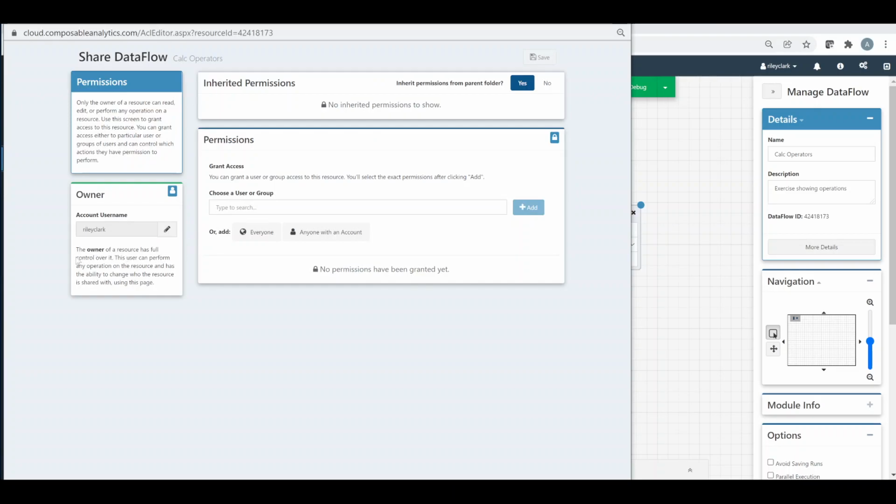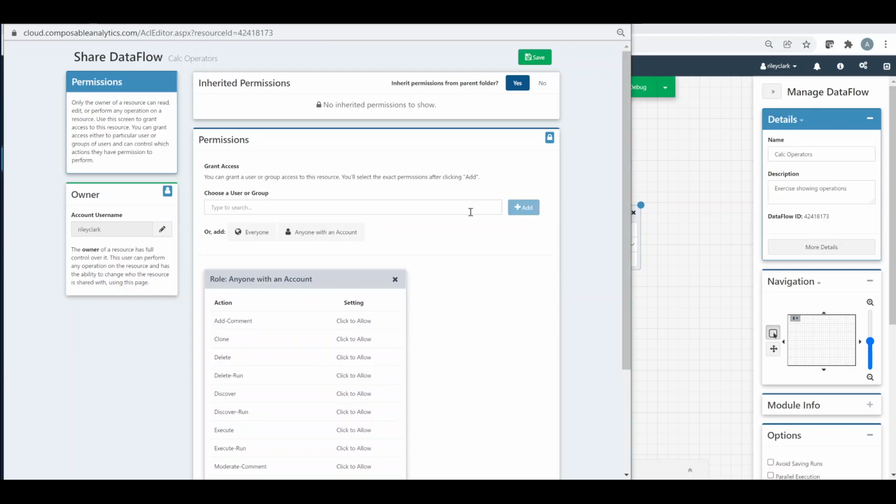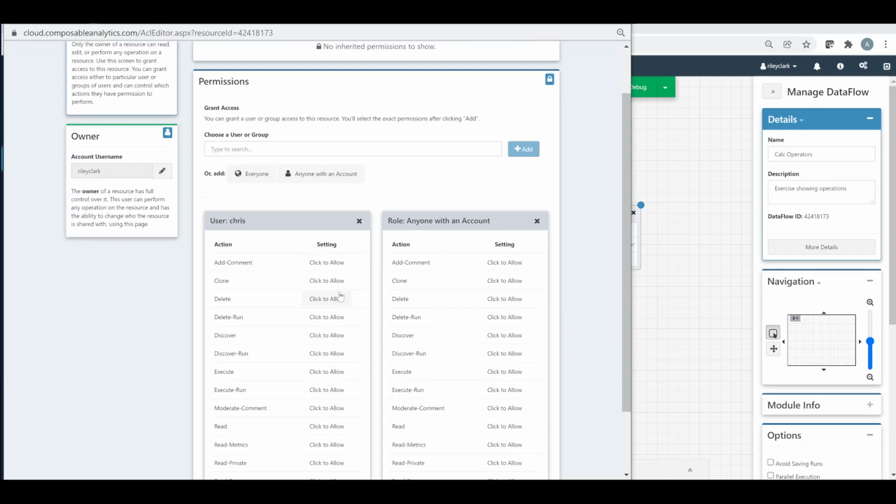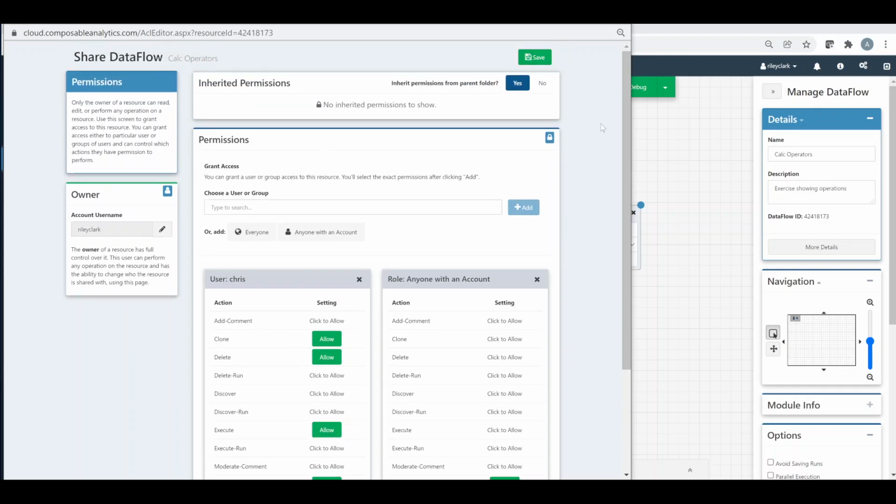This allows us to set the owner of the data flow and give granular permissions to other composable users and groups. Remember that Composable is a collaborative development environment, and while any resource you create is initially private and only accessible to you, you can share the resource with other composable users and groups. So, for example, I can select one or more users and groups by typing in their name and choosing them from the autocomplete suggestions, and select specific permissions, for example, clone, delete, execute, read, and finally saving these.